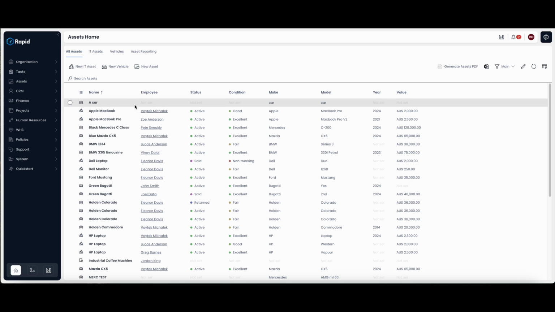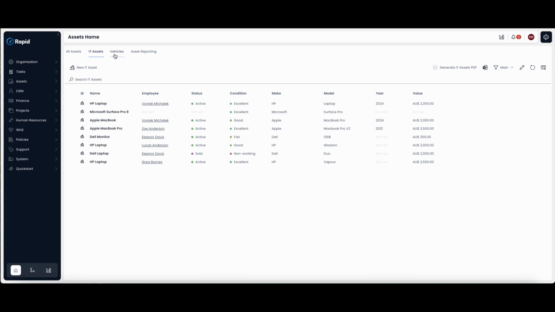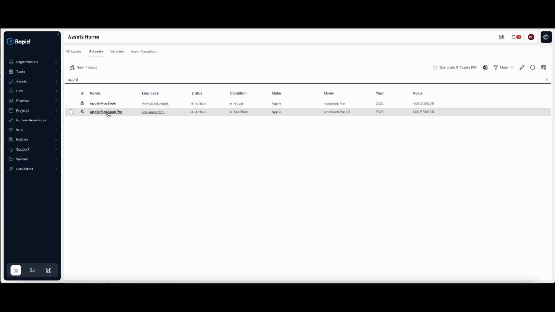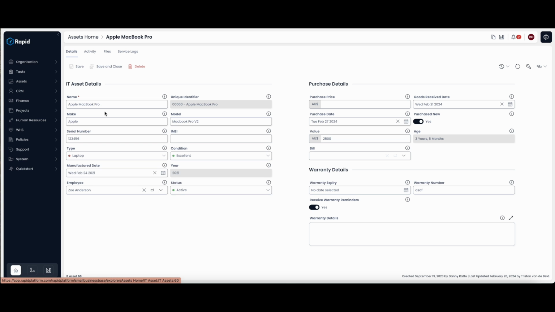To edit an asset, navigate to the desired table and locate the asset you wish to edit either by scrolling through the asset list or using the search bar. Click on the asset title to open its page. Here, all the editable fields of the asset will be displayed. Make the necessary edits to the relevant fields and click on the Save button to save the changes.